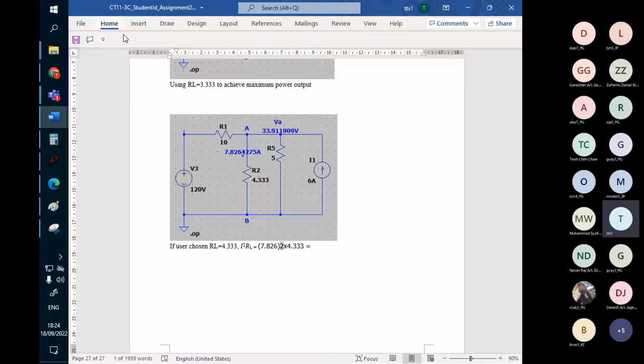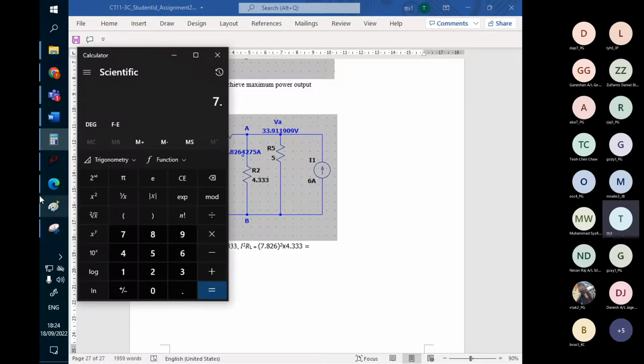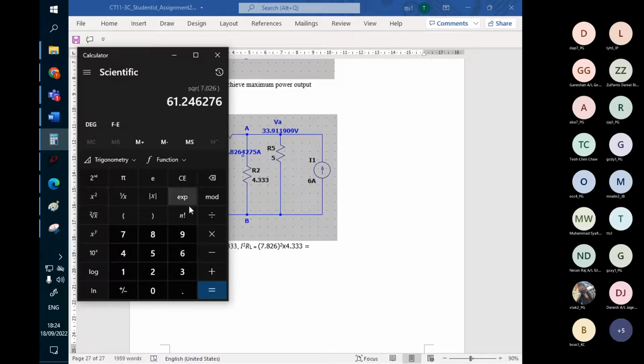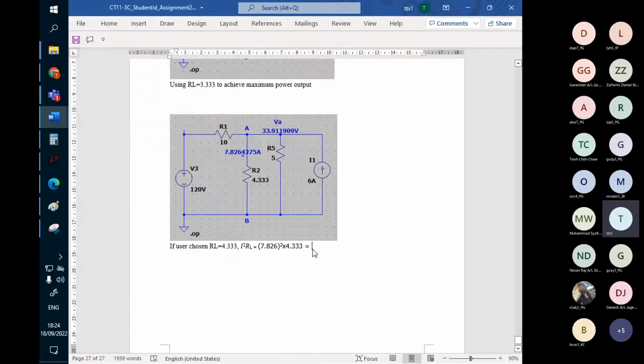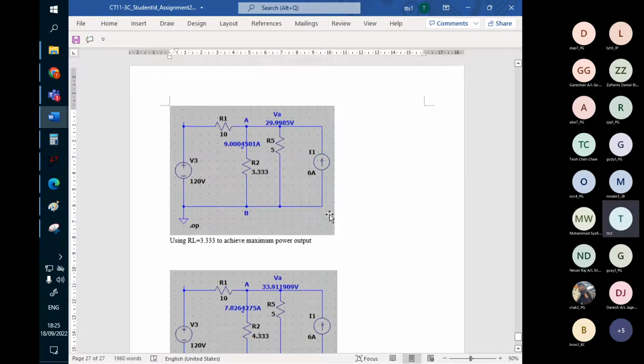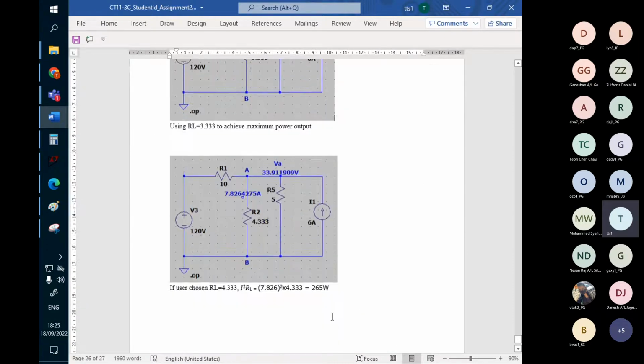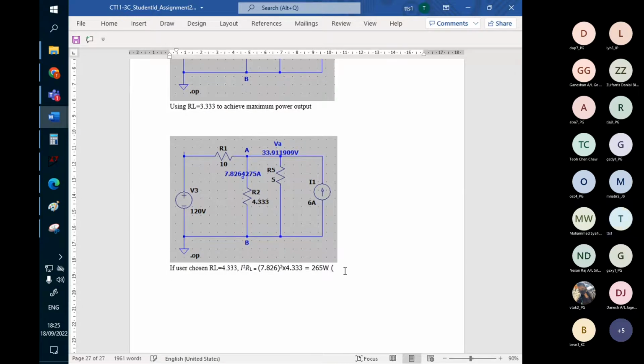This is squared, equal to what? 7.826 squared multiplied by 4.333. 265. So it's not higher than what? It's not higher than the recommended. The recommended is 270. Okay, so we put the remark here: lower than the recommended resistor value.